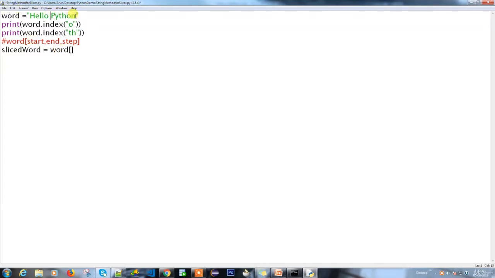It starts from P and ends at N. How are we going to do that? Let's count it: 0, 1, 2, 3, 4, and the space is 5, and 6. Starting is 6, and it ends with 7, 8, 9, 10, 11. It ends with 11, and the step is one by one.